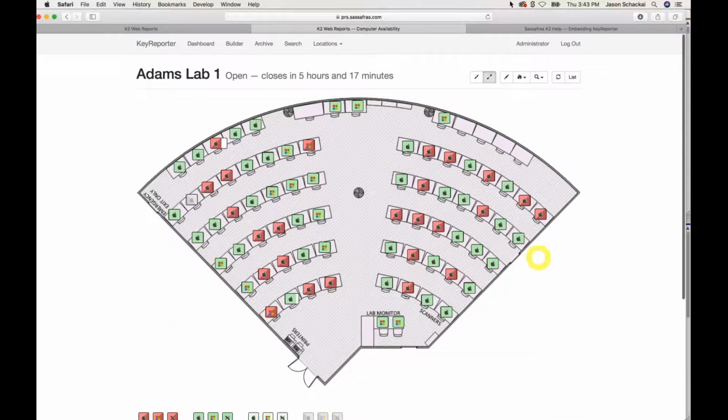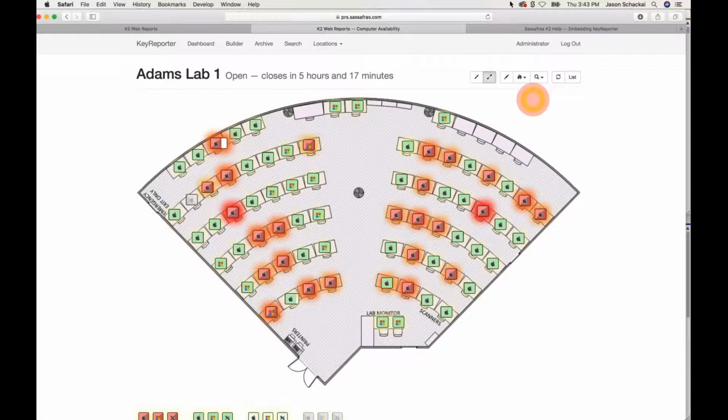The only real difference is the addition of two new buttons, one for edit mode and one for the heat map selector. We will work with the editor in the next section when we build a map from scratch, so for now, let's have a look at the heat map. After selecting a duration to report on, the heat map functionality will highlight computers from light yellow to dark red, depending on how much they're used.